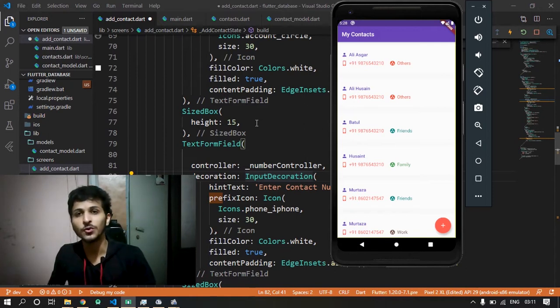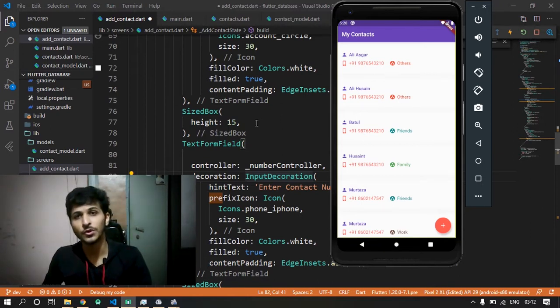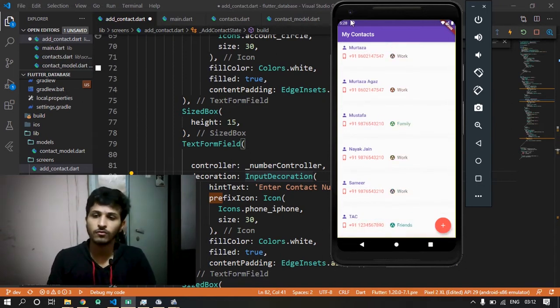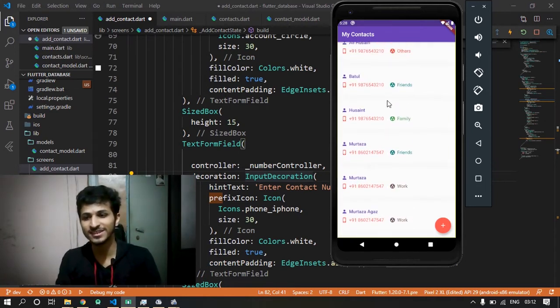So guys, today we are going to learn how we can save and retrieve data in Firebase Realtime Database using Flutter application. So guys, as you can see, we are going to create a contact list app where we are going to save a person's name, number and type of contact he is, like family, friend, etc. So as you can see, here is a list of all the contacts which I have saved, which we are going to save in our application.